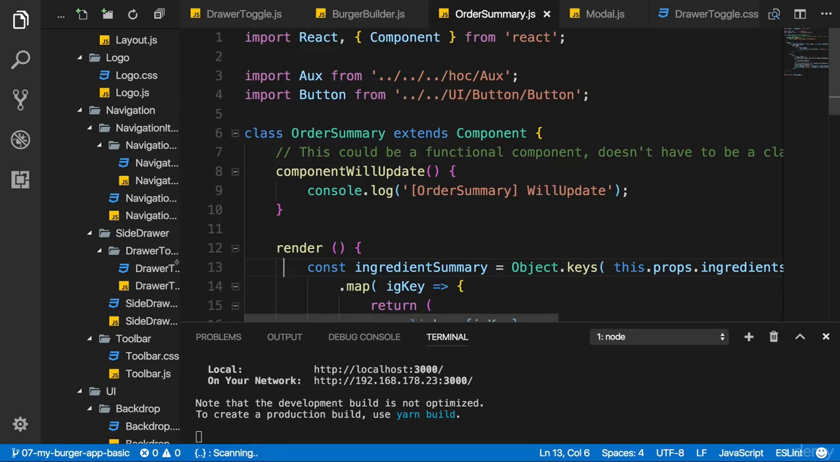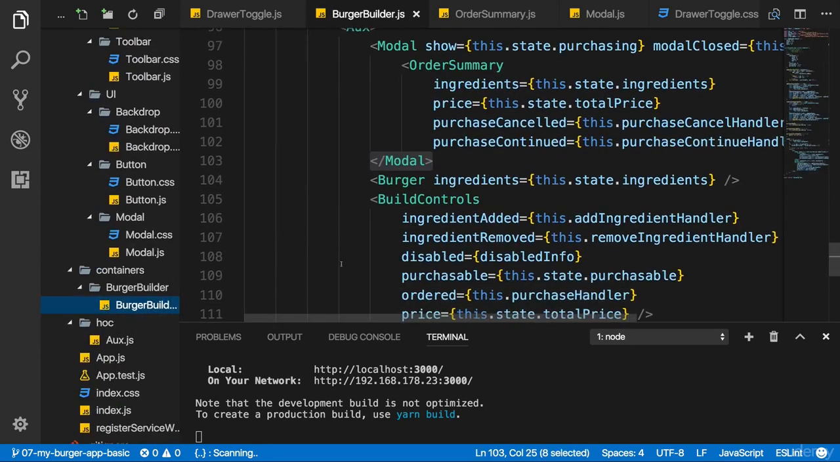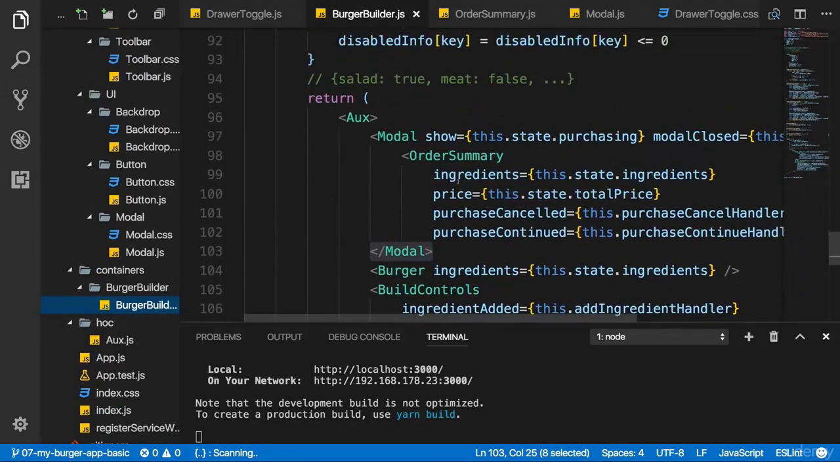In the last lecture, we improved our application a tiny bit by adding shouldComponentUpdate to the modal to make sure we don't update any components there unnecessarily. Now, what about other lifecycle methods like componentDidMount or componentDidUpdate and all these things? Why don't we use any of them? When would we use them?